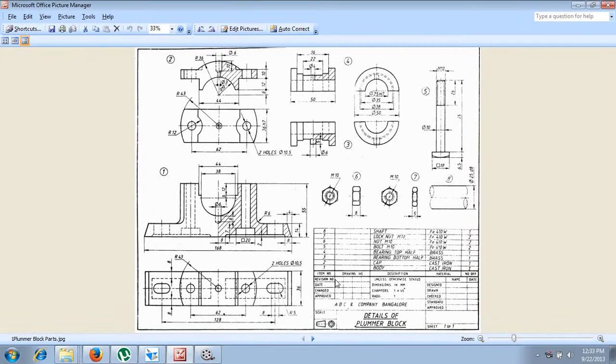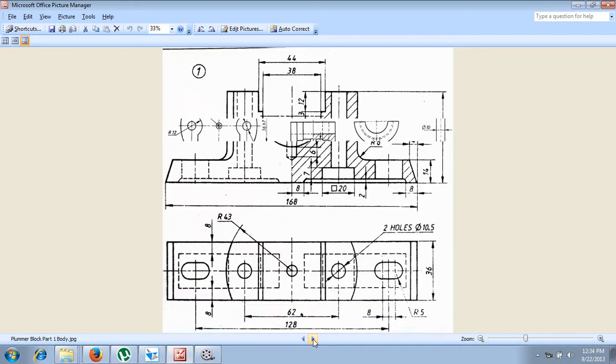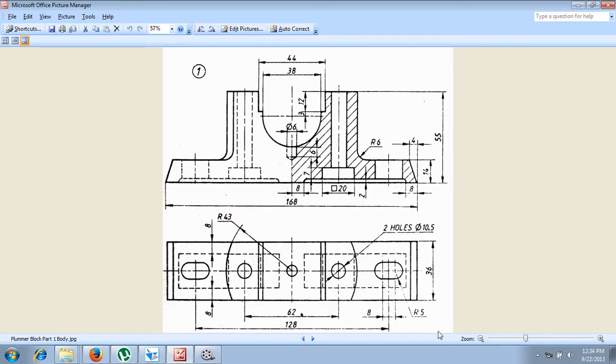Yes, now let us study how to do the assembly of a plummer block. Before that, we have to create the parts of a plummer block. Now this sheet shows you the different parts of a plummer block. Out of which, let us start creation of the first part, which is called the body. Now let us start creating this body.